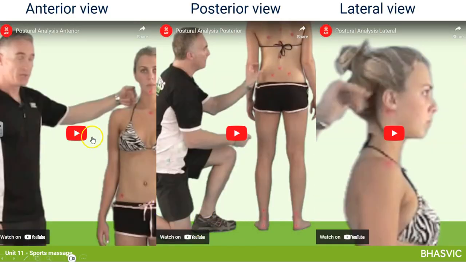So I'm not going to show them now, but there are 3 videos that give you some guidance on how to do both observational analysis of this postural alignment, but also how to palpate and what to feel for. And using these markers, it makes it quite obvious that there are imbalances on this particular model.